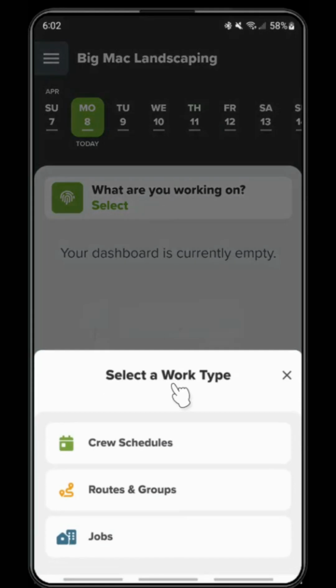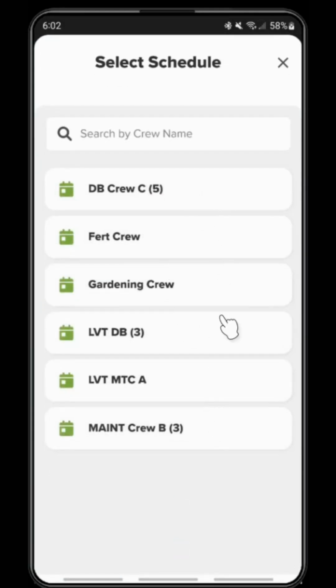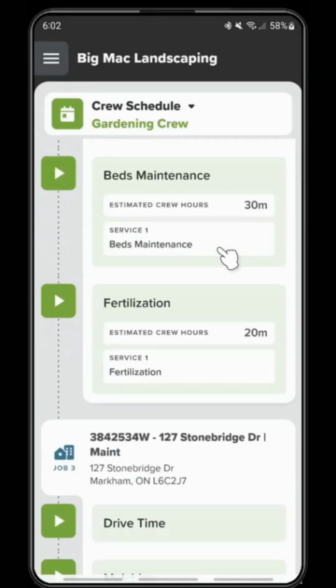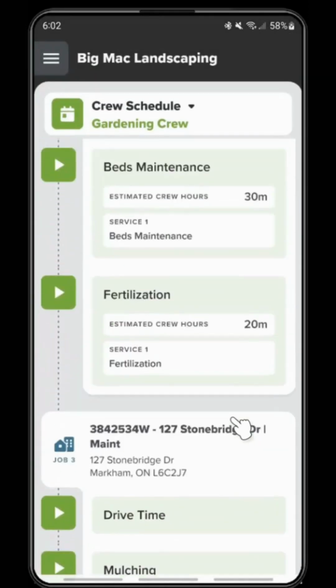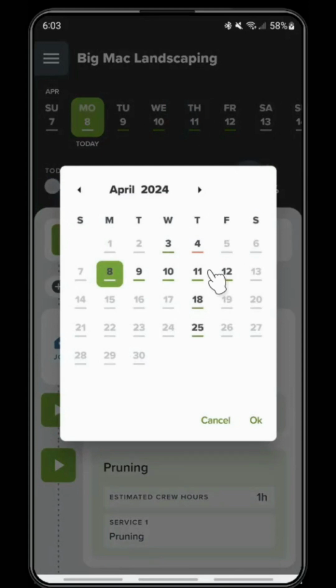To start your day, you can select the crew you're leading so you can review their schedule. Here are the scheduled crews for the day. If you select any of them, you get to see jobs and tasks scheduled for this crew today. And in the future, either scroll through days or find schedules on the calendar.